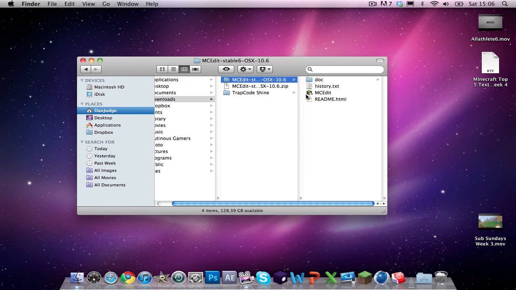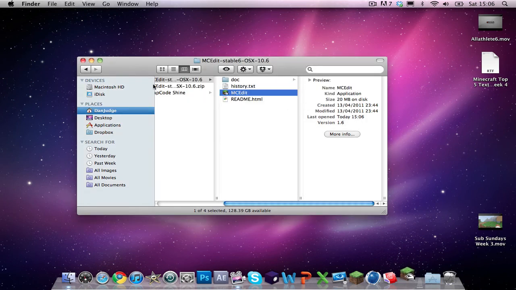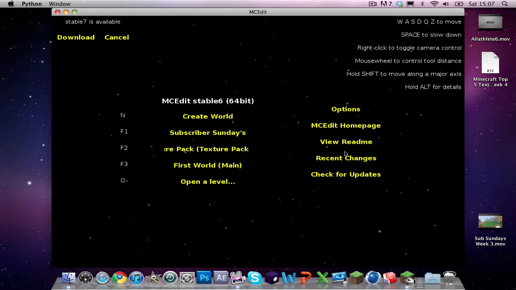And then what you want to do is open it, which is quite simply just clicking McEdit. Then it will bring up McEdit here, and you're good to go. You're good to get started. But before we do this, I'm going to let this download while I do what I'm doing on Minecraft.